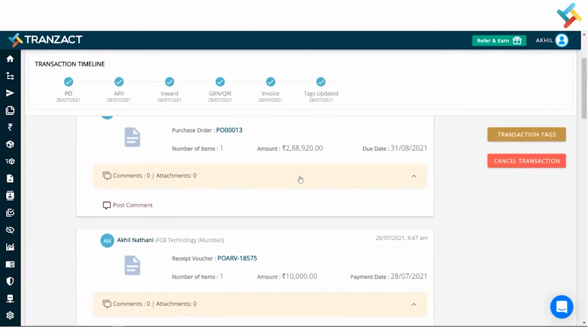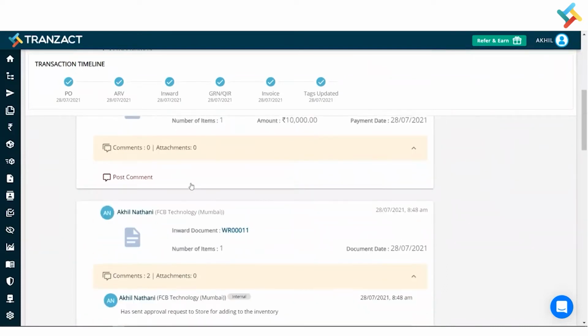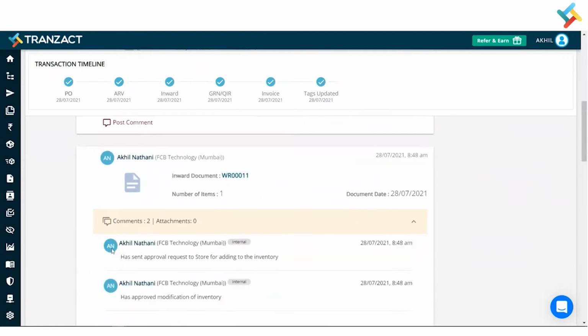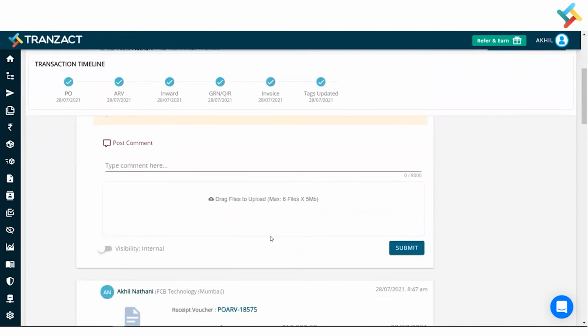Now, going here, how to use the communication feature. So on each and every document, you will get an option of post comment. Please have a look. Click on this post comment feature and you will get an option to type your comment here. Visibility, you can set according to your requirement, internal or external. So currently I'm going ahead and putting it in the internal.